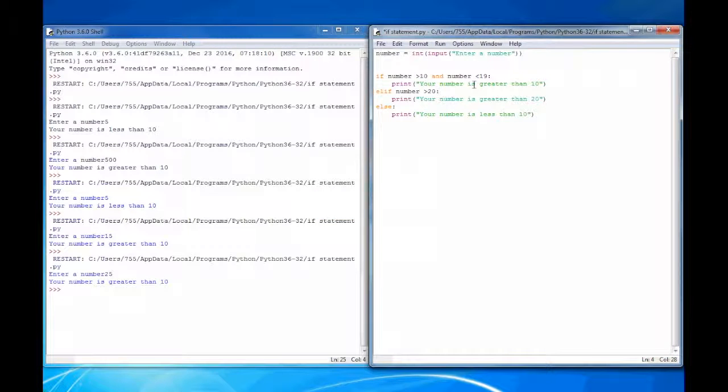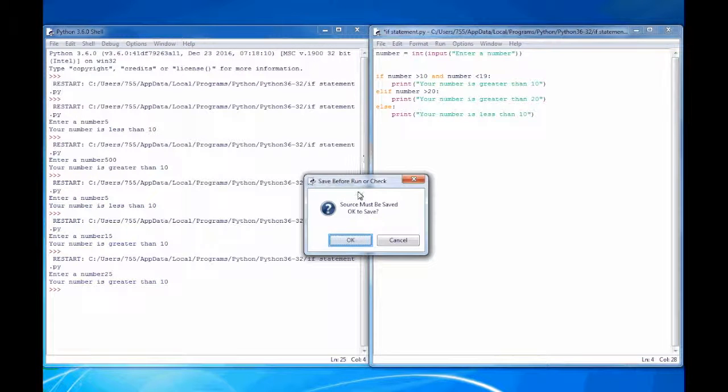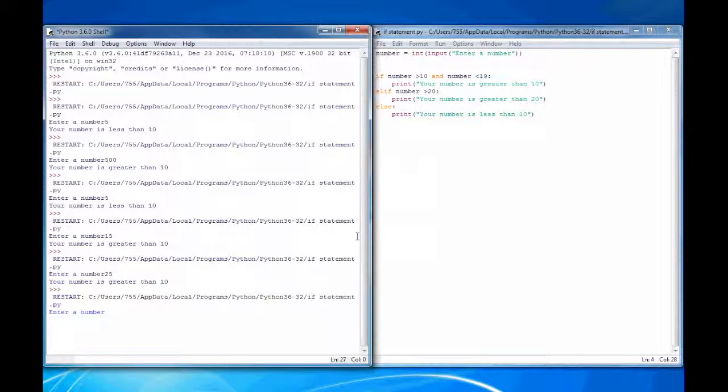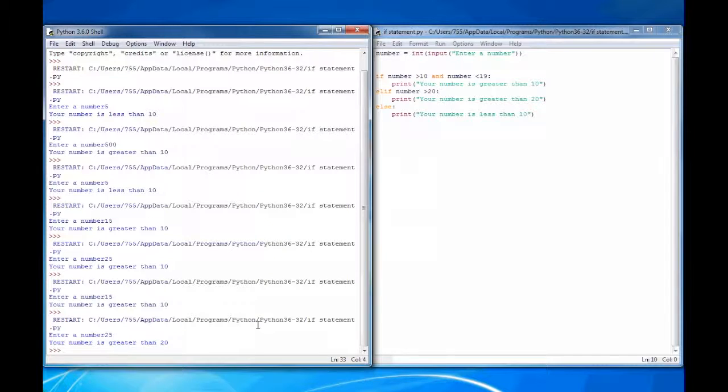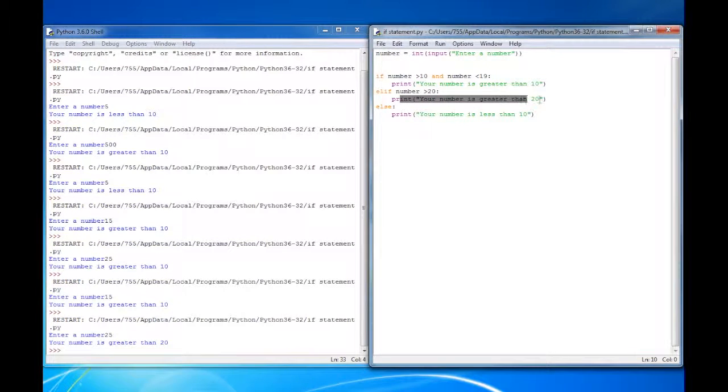Okay. What we're going to do is run that. So let's see now what happens. Enter a number. Let's do 15. Your number is greater than 10. Brilliant. So let's try it again. 25. Your number is greater than 20. So what it's doing is it's looking, and now it's going out here. So that's exactly what we want.